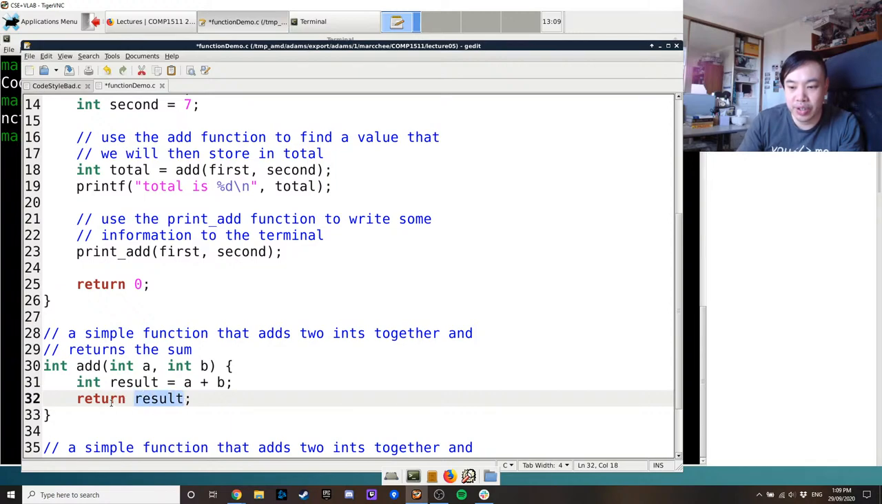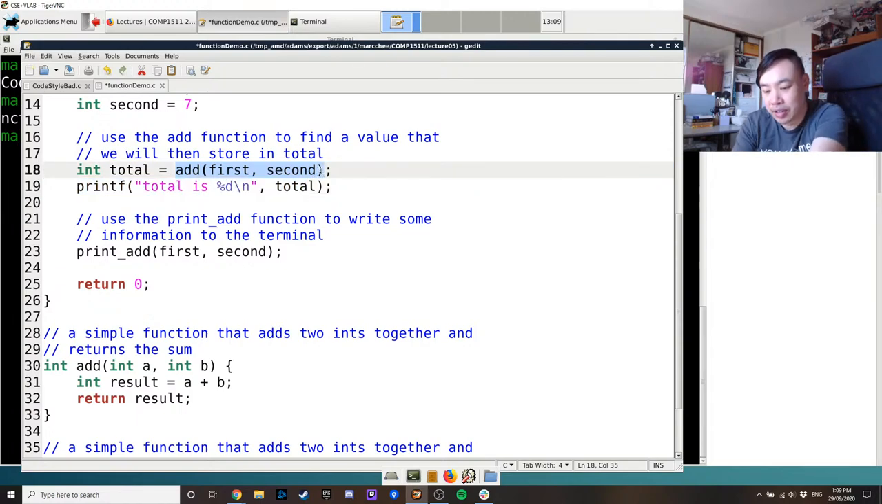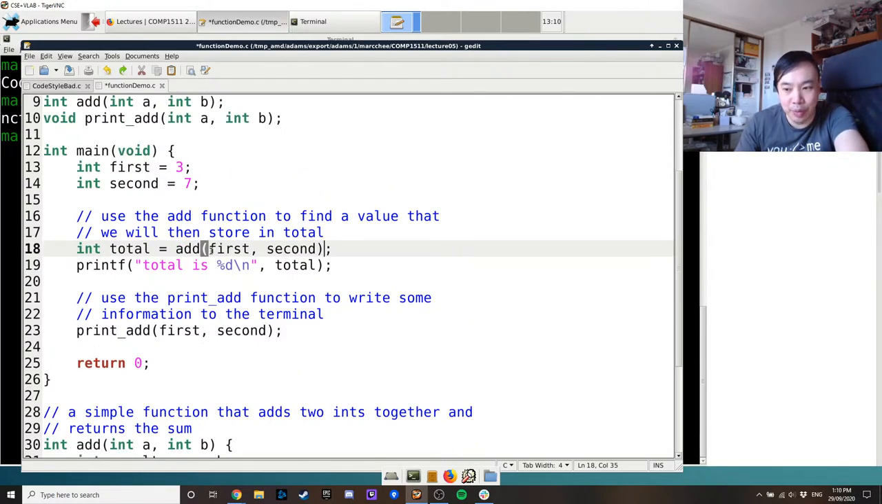The result is returned. If it's the value that's returned, then this turns into that value. So it's nearly like doing this. That's only what will happen after it runs, though. You can't just type this number in there, because you can use the add function with different values, right? But in this case, in this program, that would be equal to 10.